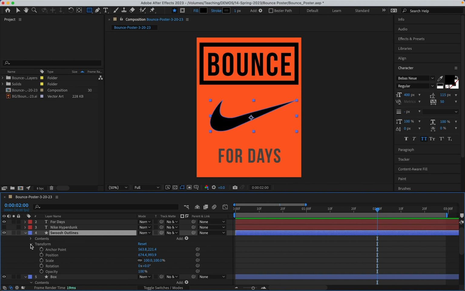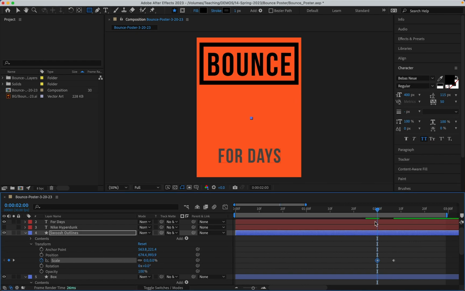I'm going to create an entrance for the swoosh. Make two keyframes on the swoosh layer scale property. I'm going to make them relatively close together. It's always good to have quick entrances and exits, not only for text, but for objects too. Jump back to the first keyframe and make it 0. Now the swoosh enters with a zoom.